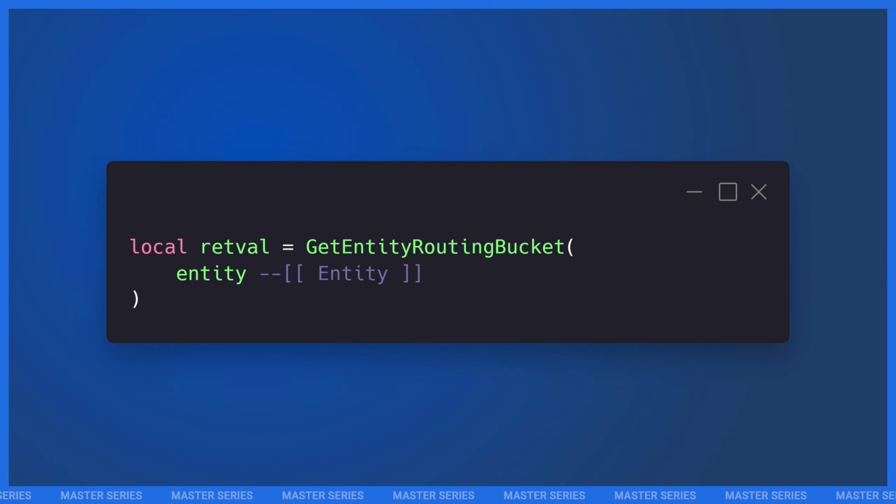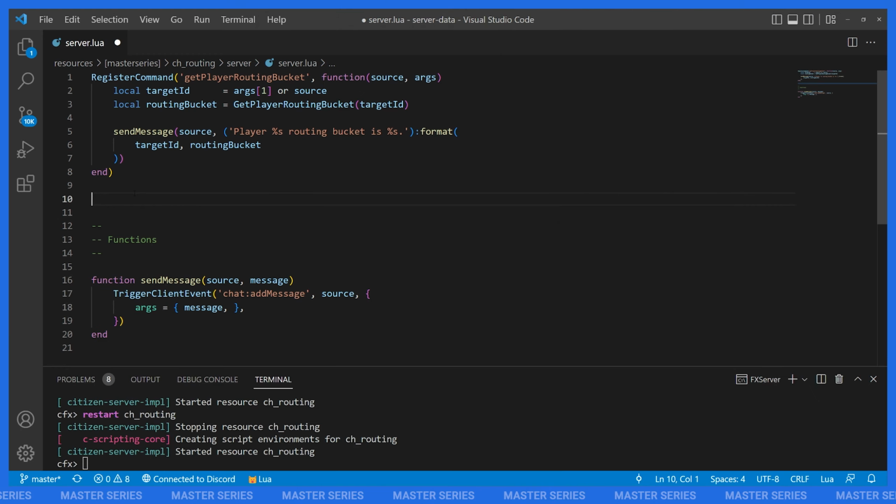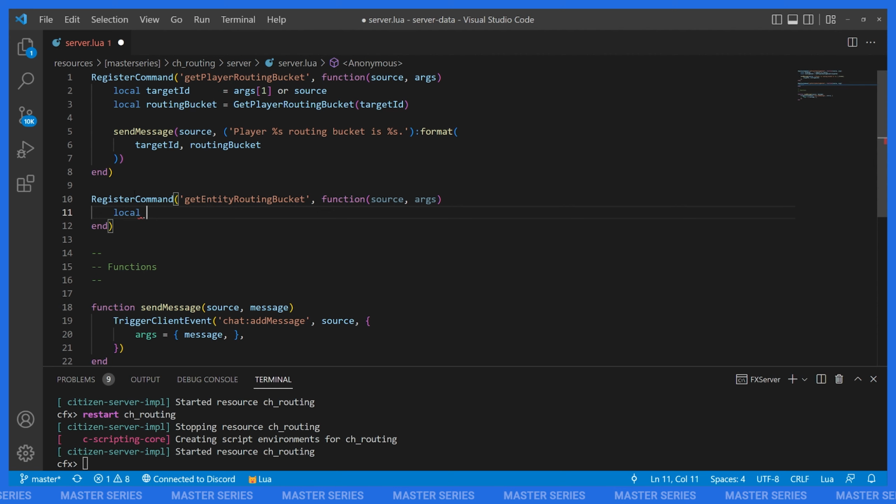All right, along the same lines as getting player routing buckets, we can also get the routing bucket for an entity like a vehicle or prop, something like that. The native is probably what you expect, GetEntityRoutingBucket, and the parameter is an entity ID. So let's go ahead and implement this. I'm going to register another command called GetEntityRoutingBucket. And it's important to note that we're going to need the entity ID to do this. And remember, the entity IDs in the client and the server are not the same. So the client is going to send the network ID of the entity up. The server will convert it into an entity ID and then get the routing bucket.